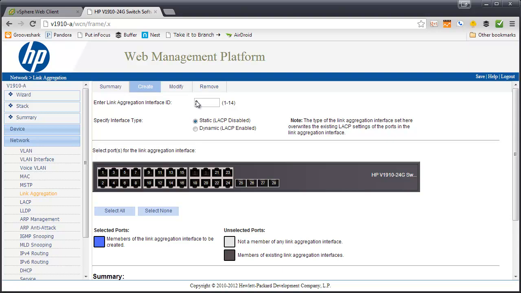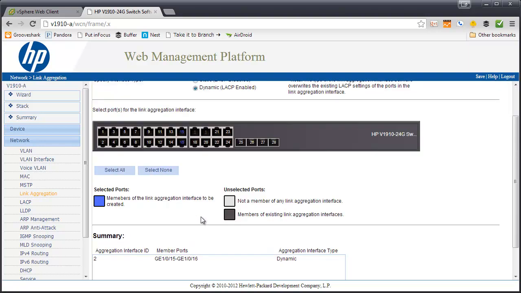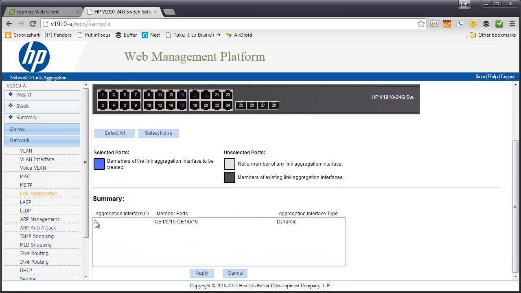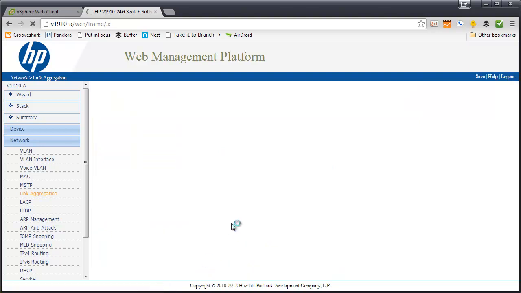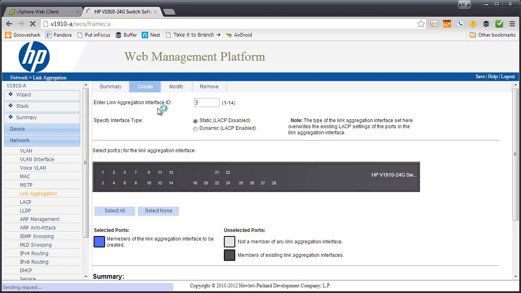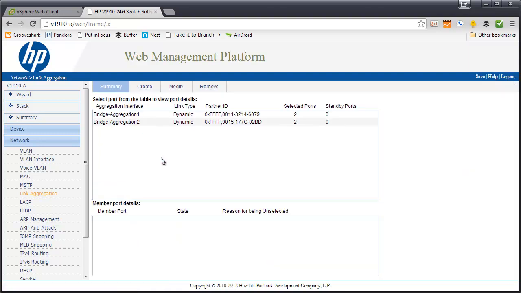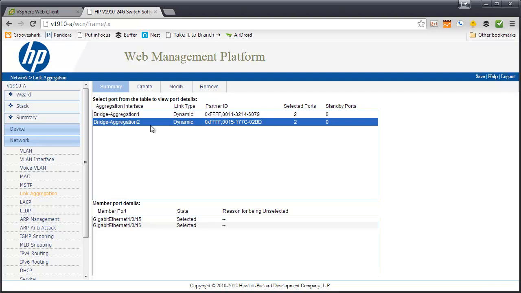So I'm going to make a link aggregation group. By default, it's going to give the next number in the list, which is 2. Make sure to select dynamic, which is LACP. And I'm going to pick ports 15 and 16 here. It's going to tell me it's going to form group 2 with ports 15 and 16. That's fine. I'm going to apply it. And then there we go. If I go to summary here, we'll see we have a new link aggregation group 2. And it was successful because both ports are in selected instead of standby, which means they're currently operational.